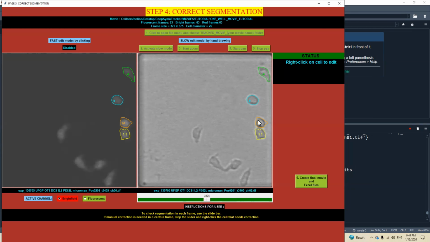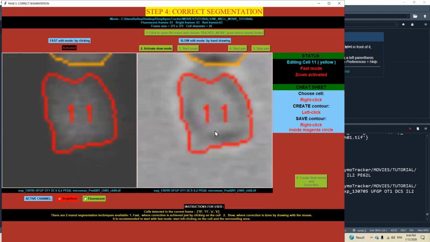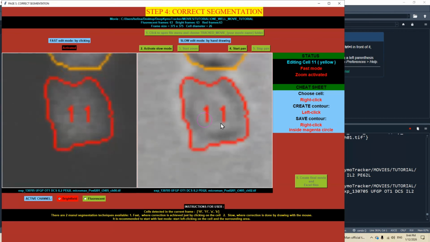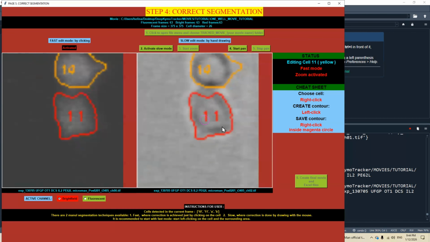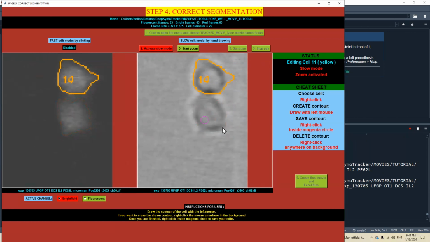So let's start doing this. Let's choose the yellow cell first. And of course, it's better to magnify it immediately. And so I need to activate slow mode. No, I need to zoom out a little bit. So I'm zoomed out a little bit, and now I can activate slow mode and start drawing the contour of this overlapping cell and drawing even on top of other neighboring cell, orange cell.